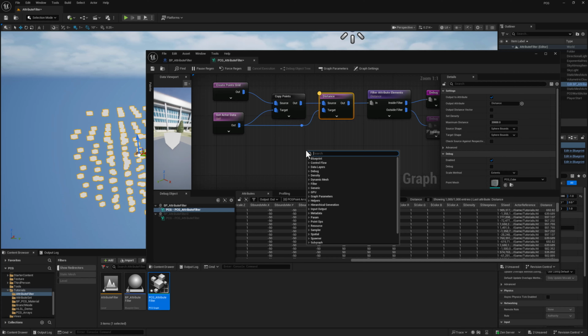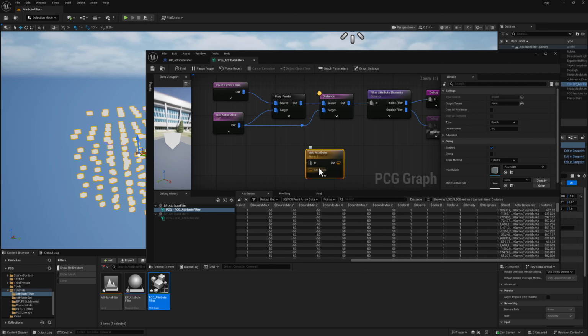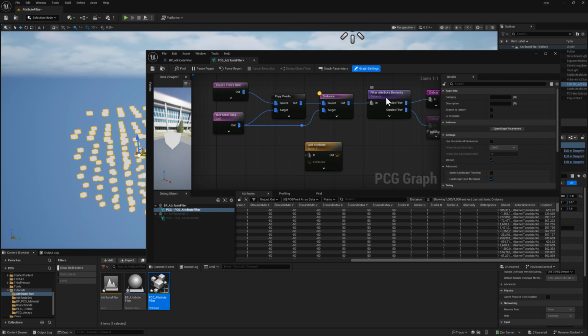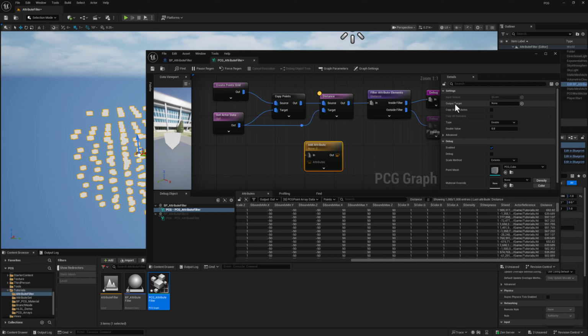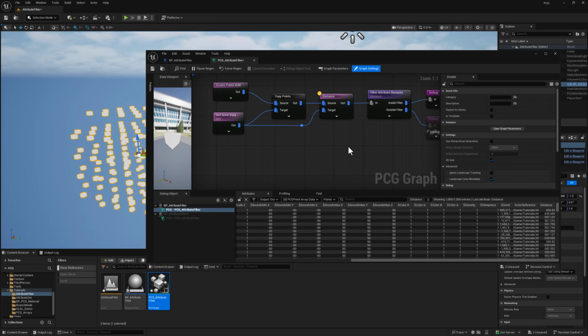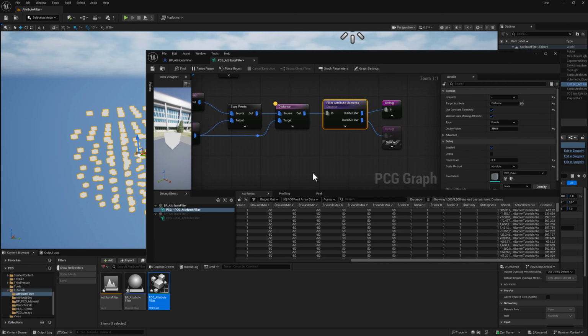Very simply, because this node here automatically adds this distance attribute into the attribute set data. You can use an add attribute node, and you can call it whatever you want and pipe in whatever data you want, and then use whatever you've named it here in your output target as your filter name. So it's very powerful in that regard. Let's extend this a little bit.